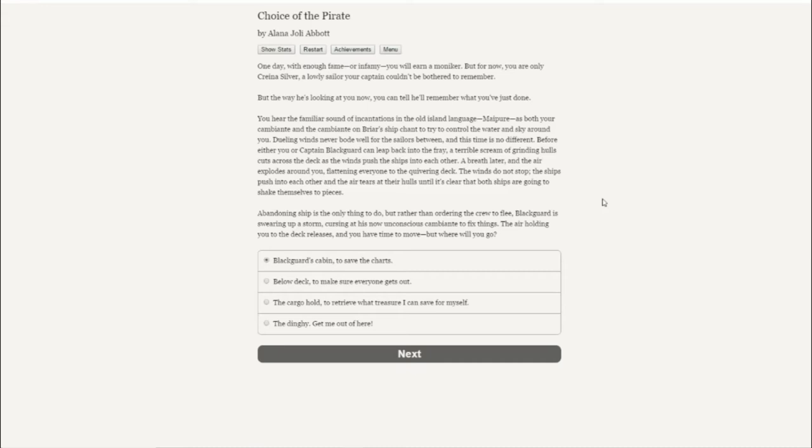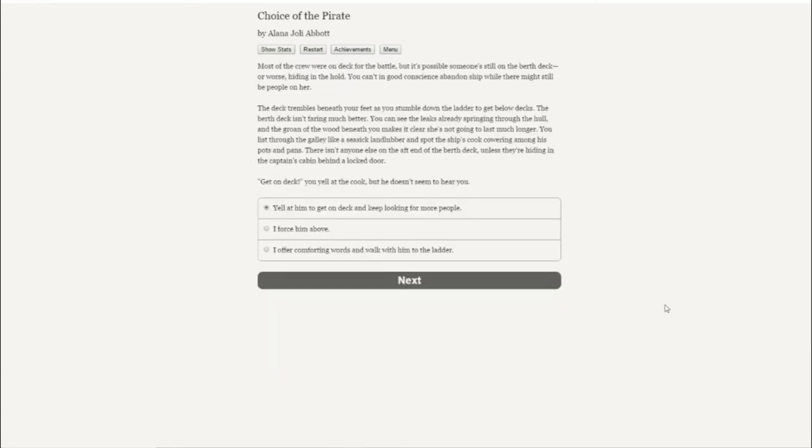The charts would be really helpful in sailing, but I feel like I need to have an in with the crew, and saving their lives is gonna be a pretty gosh darn good one. So yeah, let's do below deck to make sure everyone gets out.